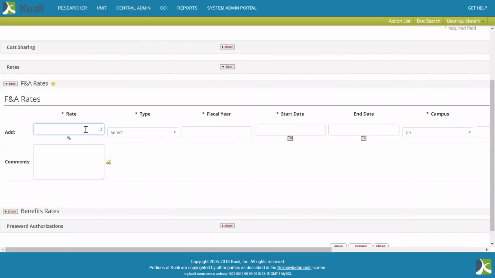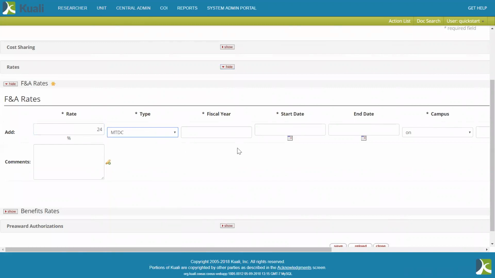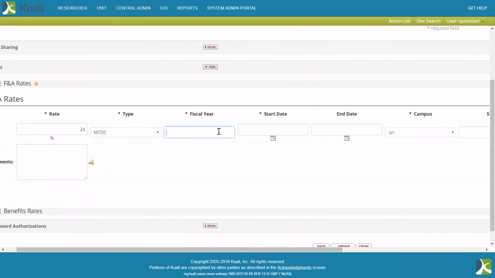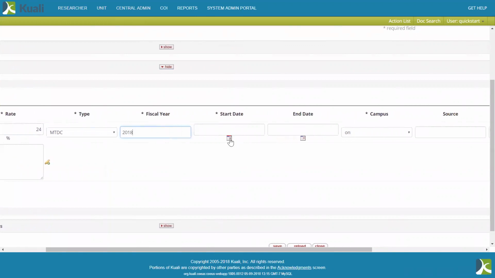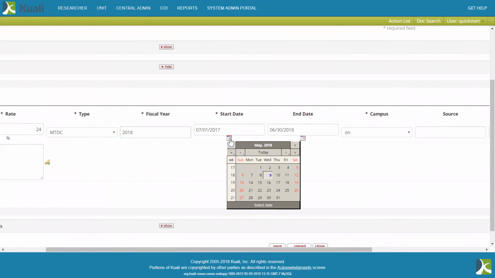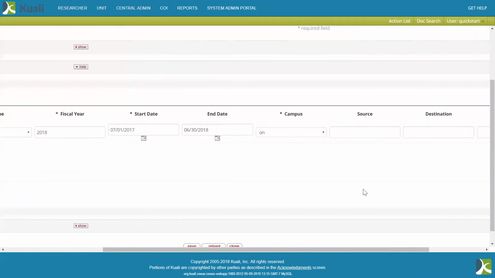So we can come here, we can put in whatever the percentage that's appropriate. We can list what type of rate it is. So we can say it's MTDC in this case, say it applies to fiscal year 2018. We can list specific start dates and end dates for the rates. Depending on how you've actually negotiated your rates, the start and end dates might be different from institution to institution, which is why we have that set up that way. Although when we click on this, you will see that the dates did populate automatically based on the fiscal year.